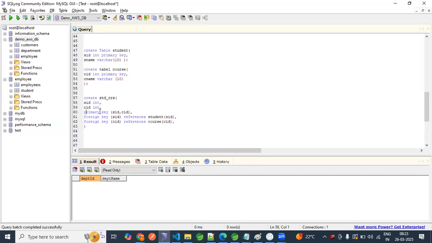Now, what we are doing, we are considering the primary key of both the tables, SID and CID. Now we are creating a relation. SID, the reference is which table? Student table, and the primary key is SID, which is this one. Second, foreign key CID, reference to which table? Course table. What is the key? This is the key. Okay, let me create this table. Now you can see there are only three tables.